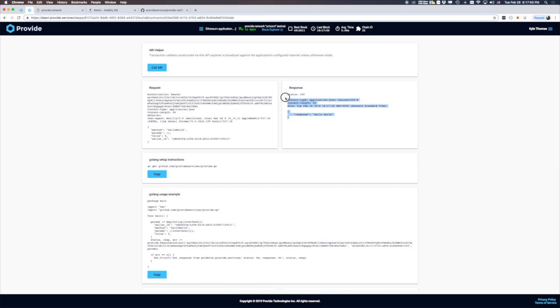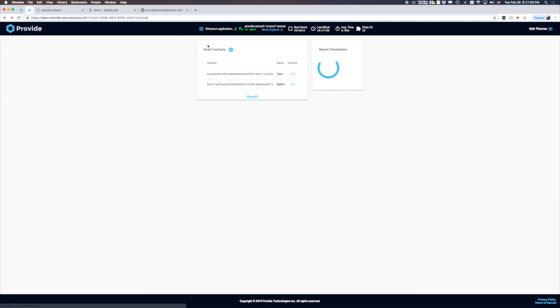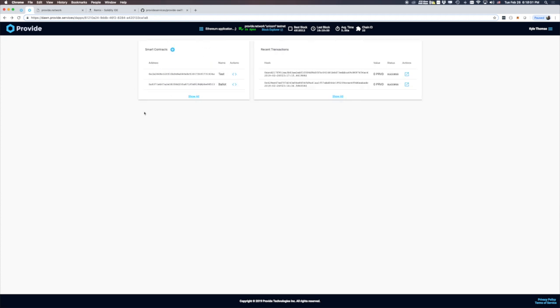So in closing, the Provide platform provides a scalable solution that eliminates a lot of the work to integrate your blockchain-based applications into the rest of your application architecture.